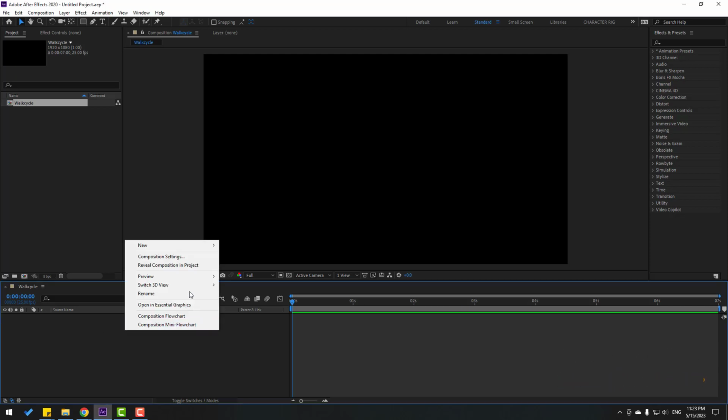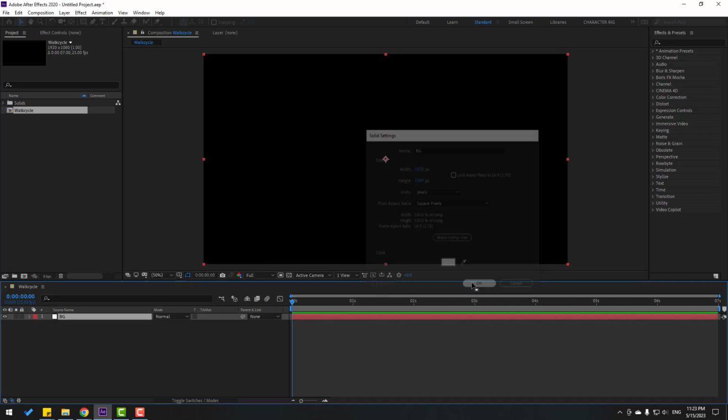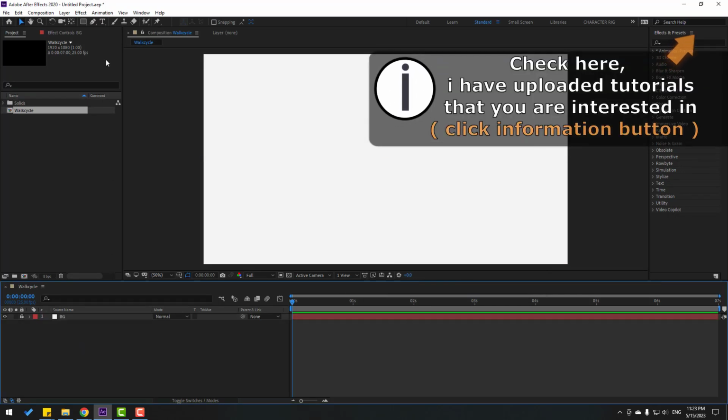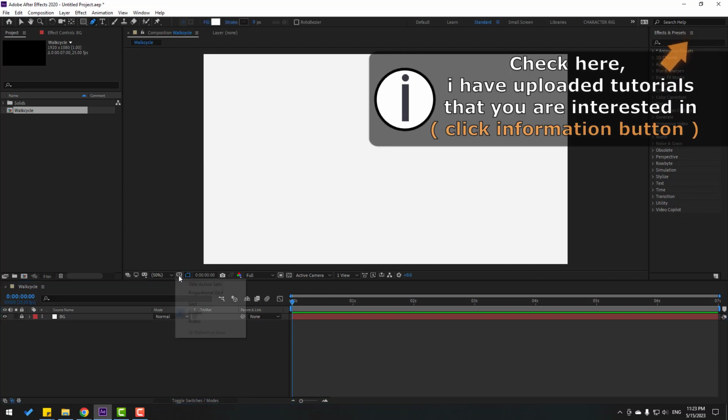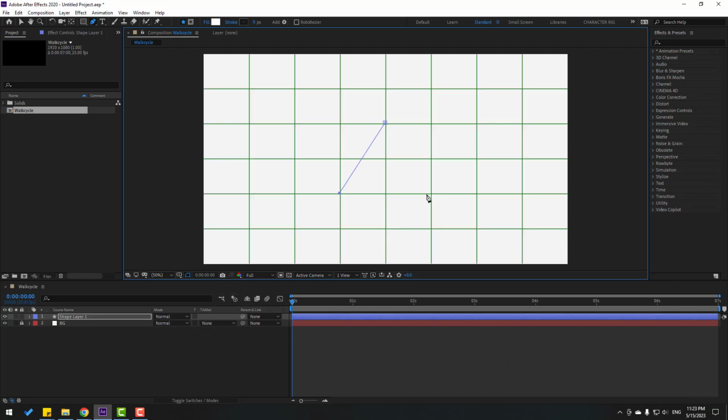For this, let's create a new solid layer, name it background, choose the color white, click OK and lock the layer, then go to the pen tool, enable title action safe and enable proportional grid, and let's make a shape layer like this.